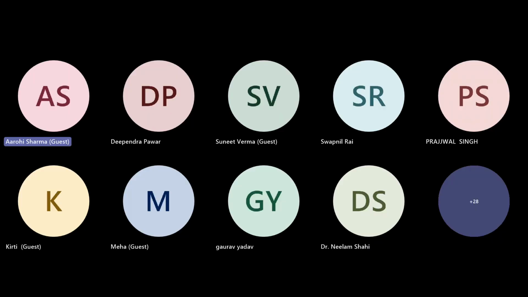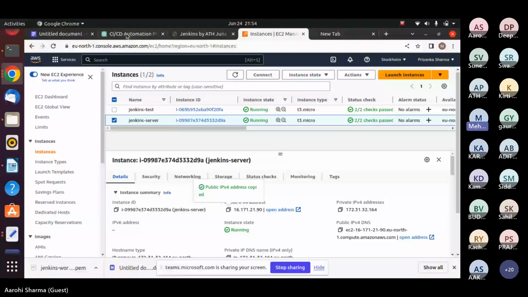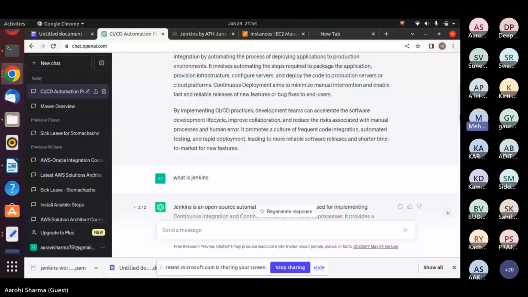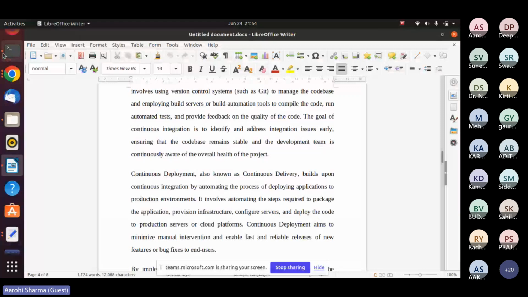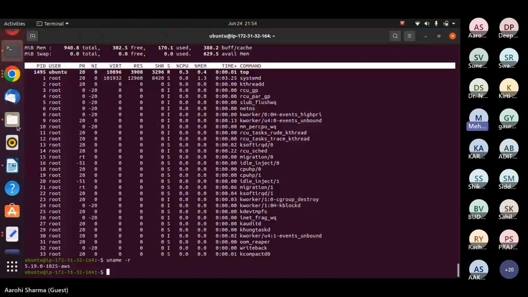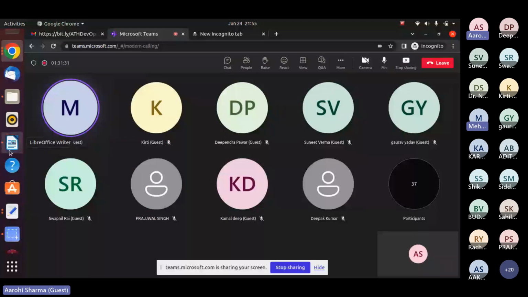Is my screen visible to you? Yes, it is visible. Teams is open. Instance is open. Now CI/CD automation here. My terminal is not open. You are not able to see my terminal? No, yes, it's open now. It was visible what you were doing. Yeah, visible, right? Yes.